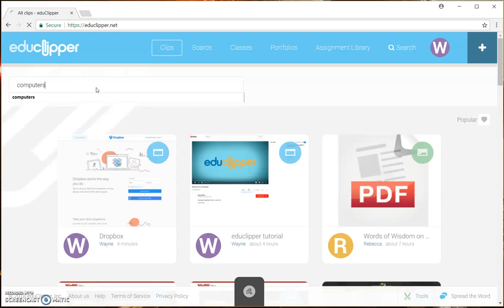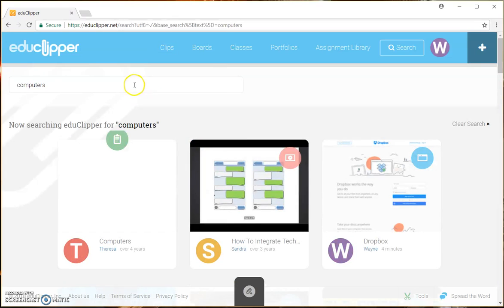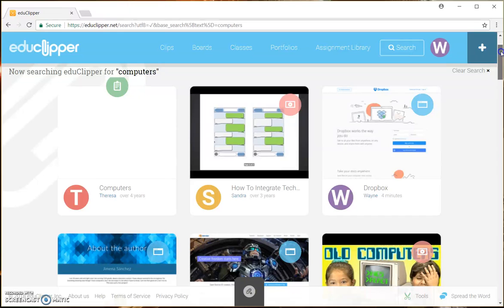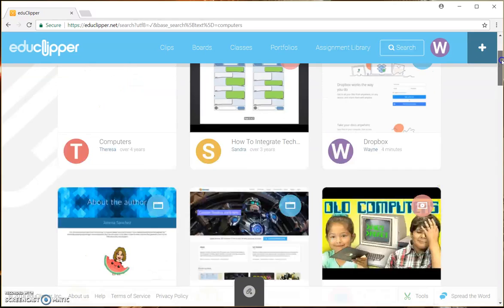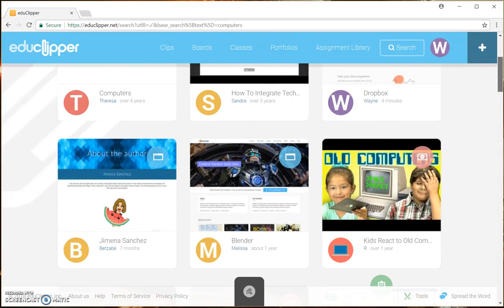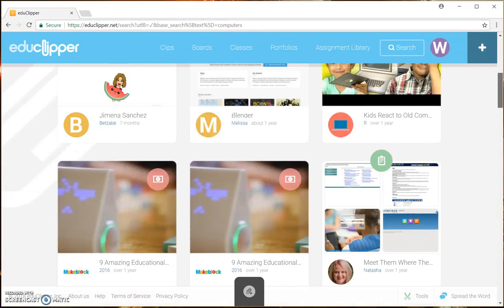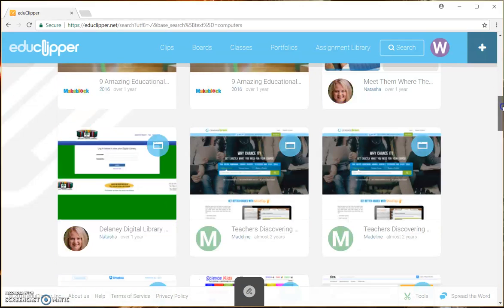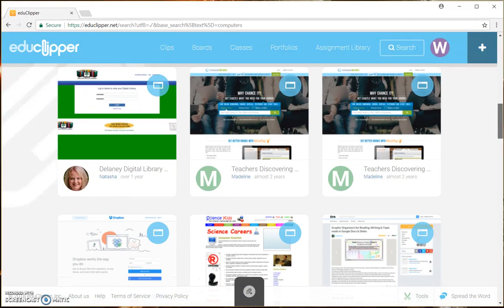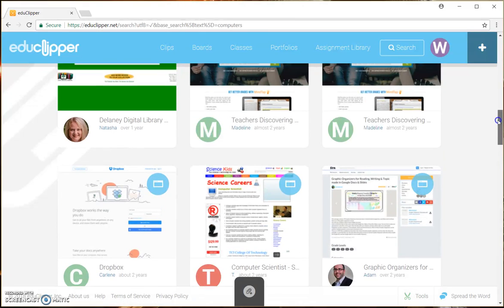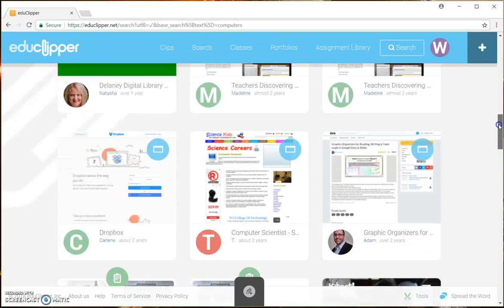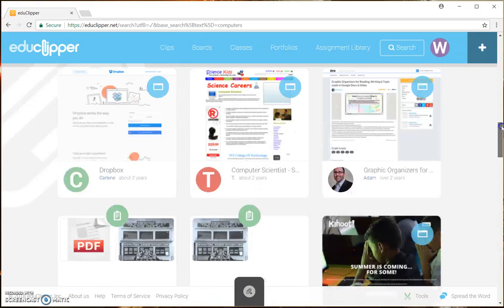so I'll do a real quick search for computers, and it's going to search all of the public clips, which again are resources that are shared out by other educators. And if I find something that I think I'm able to use and I want to be able to pop it right onto my clipboard, or if I want to share it out with people that I know, I'm able to do that. So I'm going to scroll down here, and here we go.